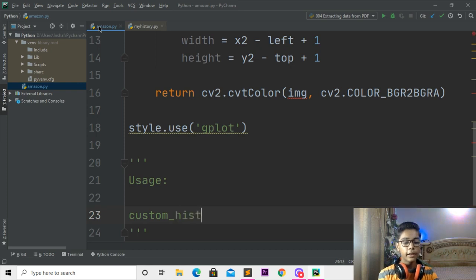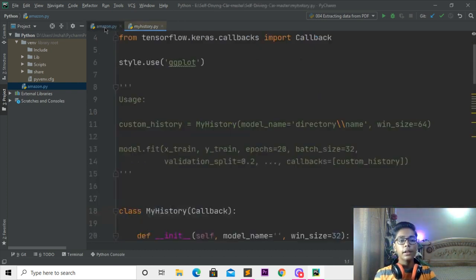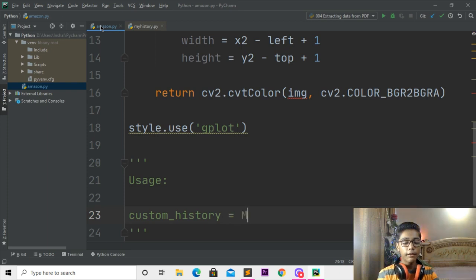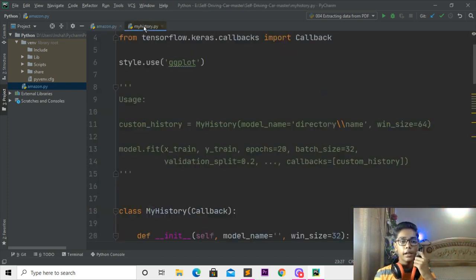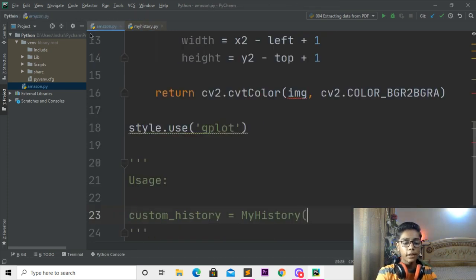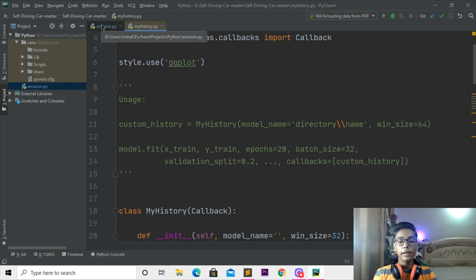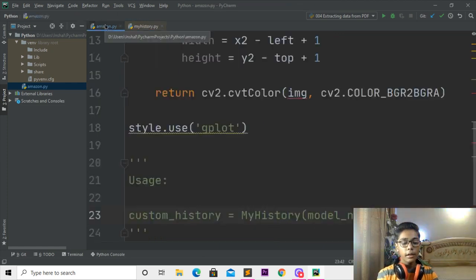So just write that now. When you've done that, I'll be moving forward, and here I'll be writing equal my history. Then I'll be coming here again and writing model name. Then here I'll be writing equal directory.